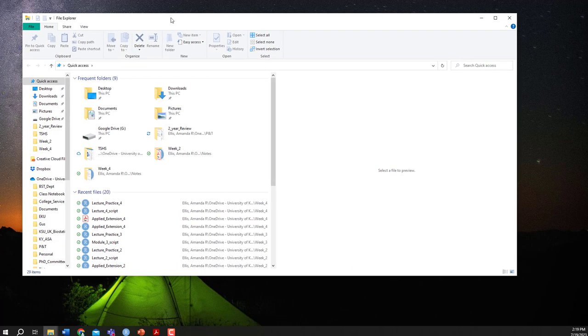This will open a window that looks something like this, and this is just a way for you to navigate through all the different folders and files that are on your computer. So for example, you'll see your downloads folder, which is where a file often goes when you download it from online, but there are also lots of other ones.